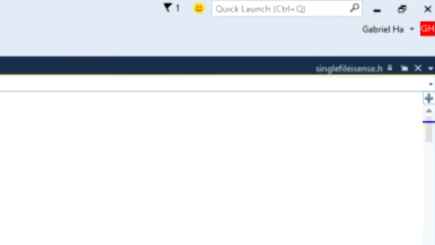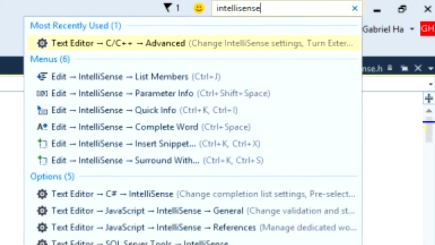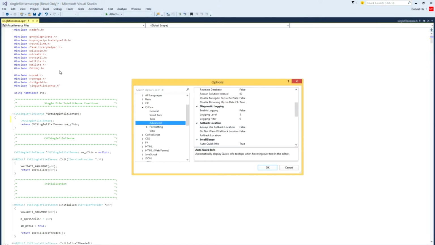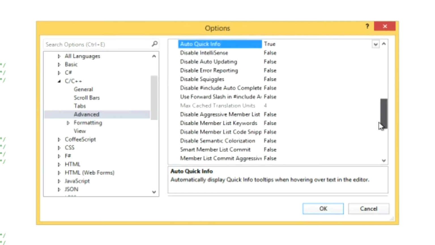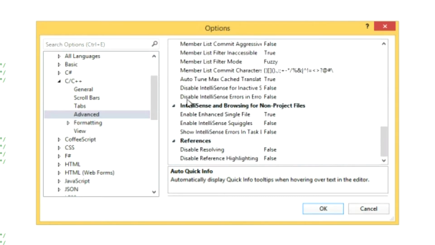What you can do is open the IntelliSense menu under C++ Advanced, and what I'm using right here is a feature called Quick Launch. I activate it with Control-Q. I'm just going to type in IntelliSense, hit return, and it'll take me right there. So you can find the single-file IntelliSense features under this section.